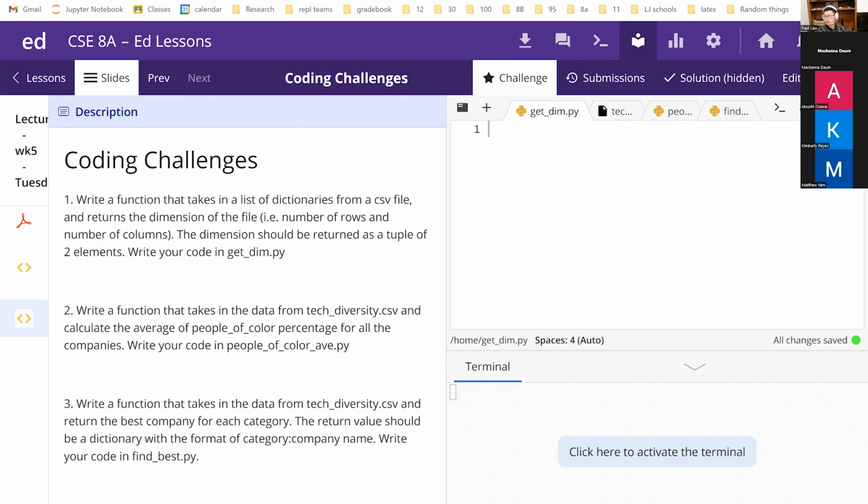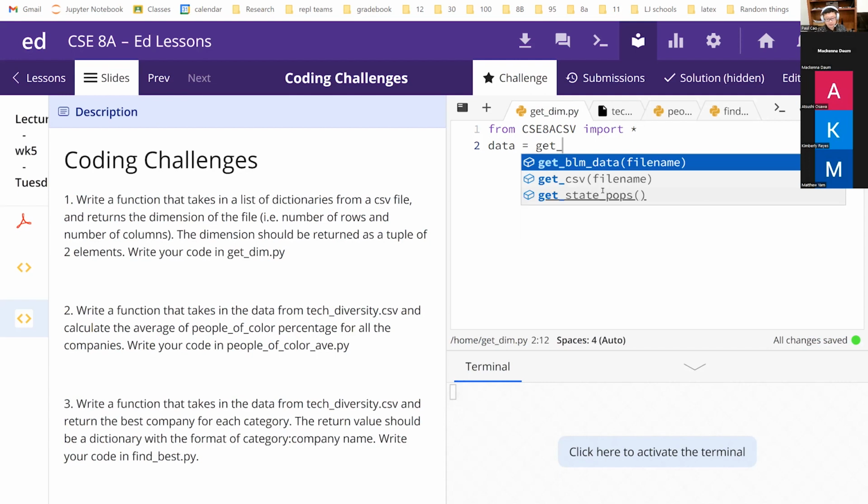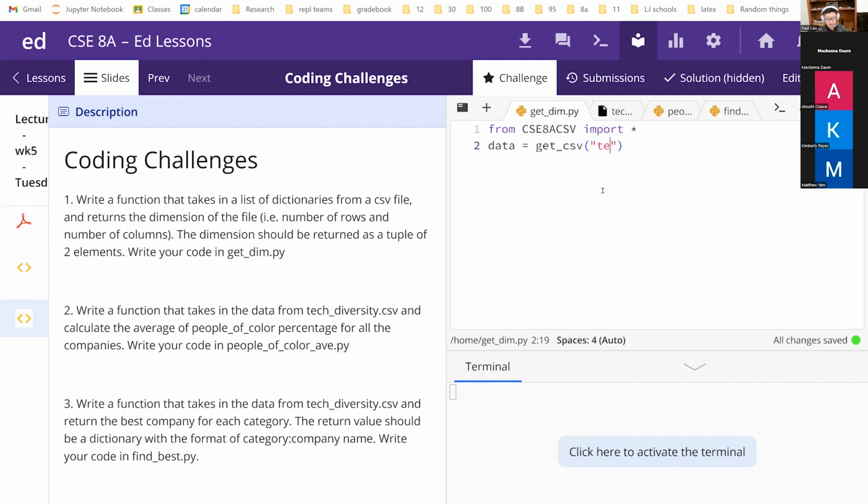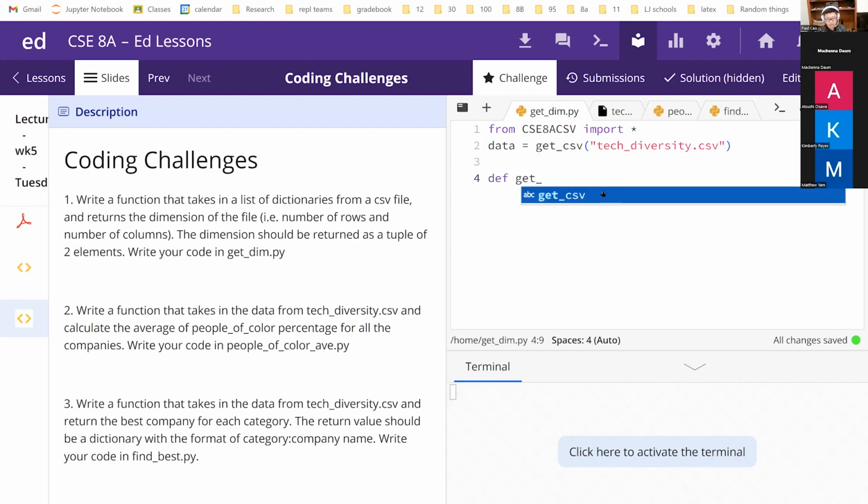Let's work on this together. Then I think it's 4 minutes in already. So you probably need this from CSE 8A CSV import asterisk. You need to read in the CSV file, right? There's a data equals to, just to test, get CSV tag diversity CSV, and then define get dimension.